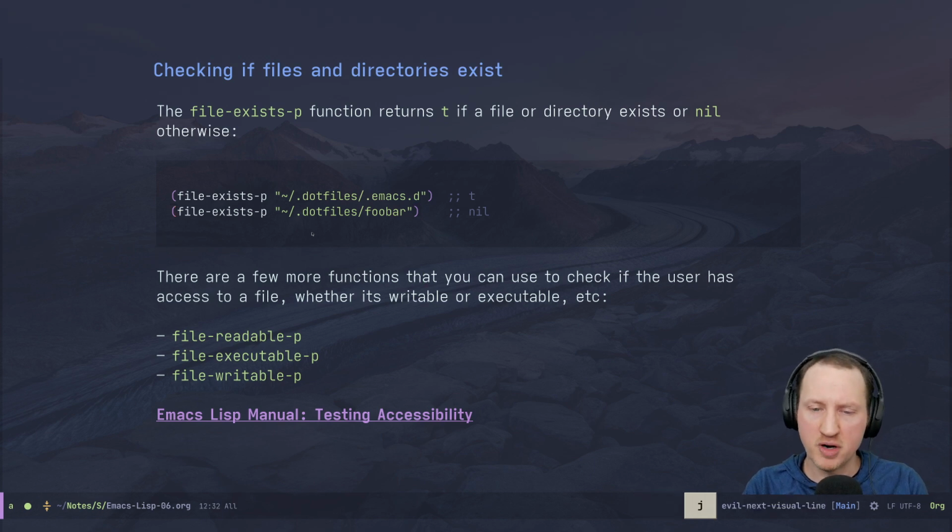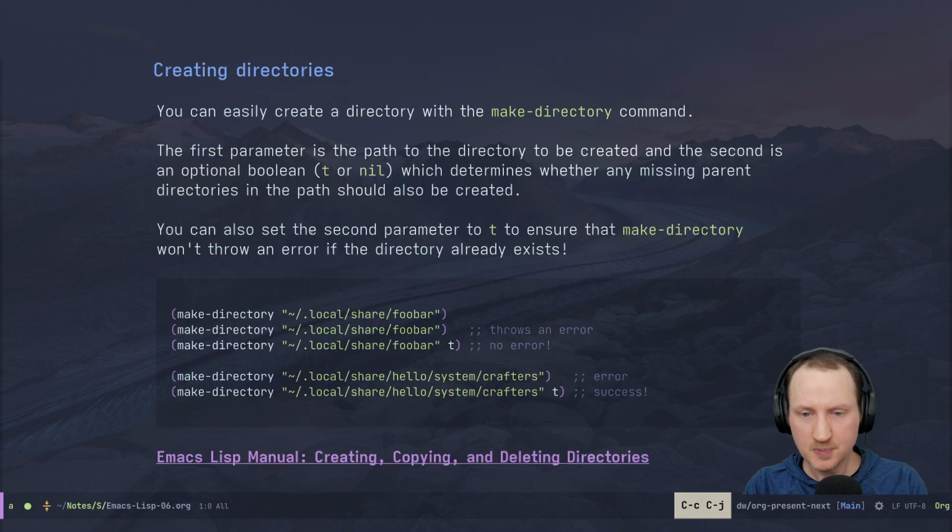There's also a few more functions you might want to use to check, like, let's say if the user has access to a file, whether the file is readable or writable, etc. I'm not going to show examples of those, but if you want to learn more about those, definitely check out this link to the Emacs Lisp manual about testing accessibility of files. These can be pretty useful if you need to do more advanced kind of file operations.